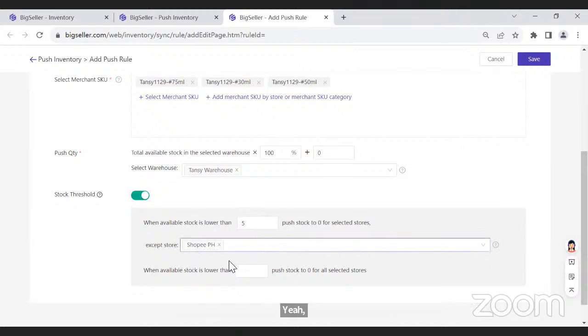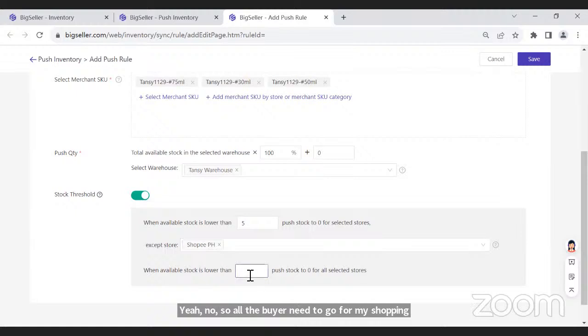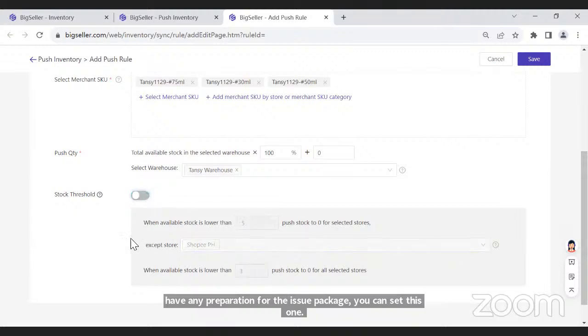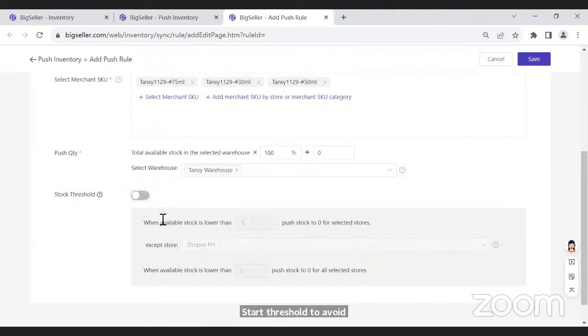And after this setting, you can still set reserve inventory, like lower than 3. So it means when I only have 2, these 2 will be reserved in my Big Seller warehouse and will not be sold in my Shopee and my Lazada. We'll have 0 right now in my online shop. So if you always have the problem of overselling, or maybe you don't have any preparation for reissue package, you can set this stock threshold to avoid these situations. But if you don't need it, you can disable it.